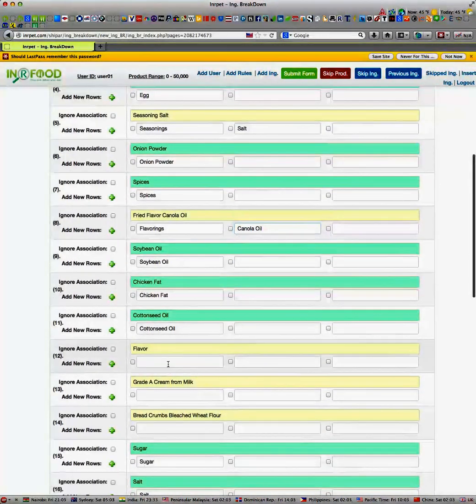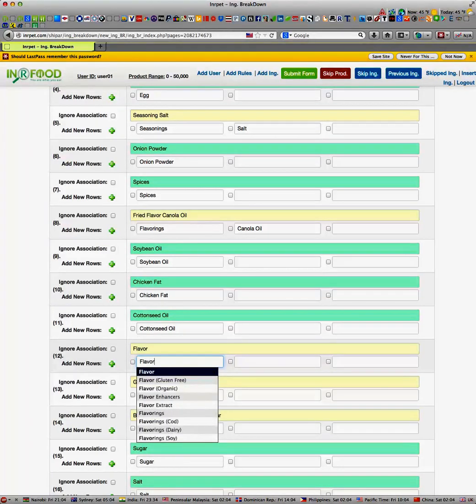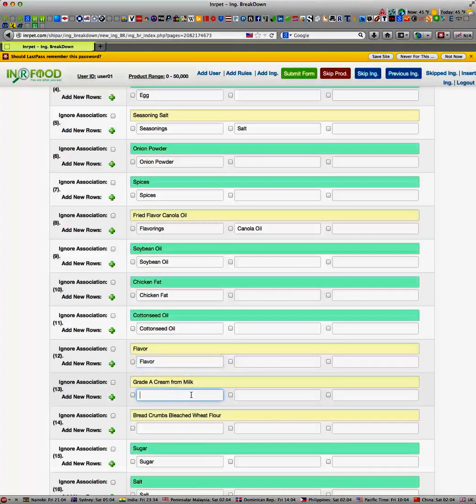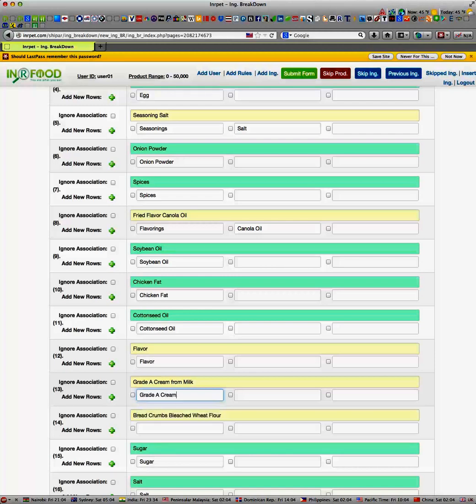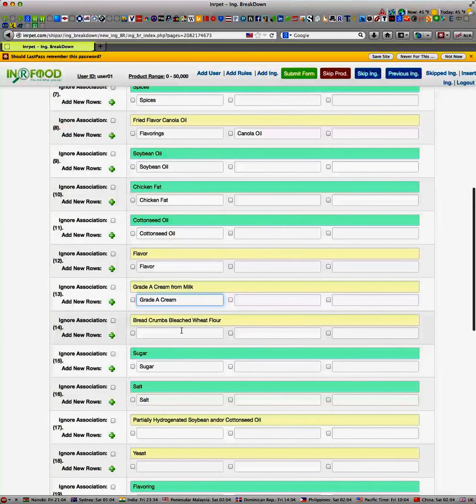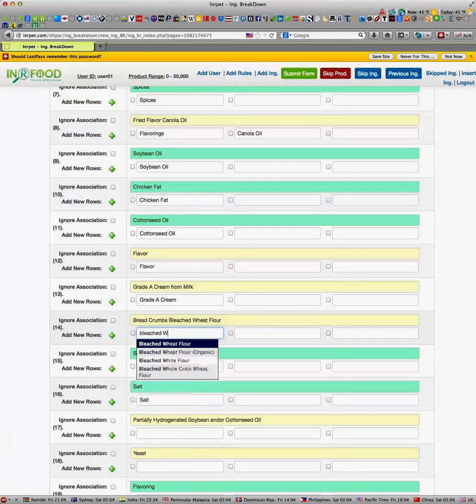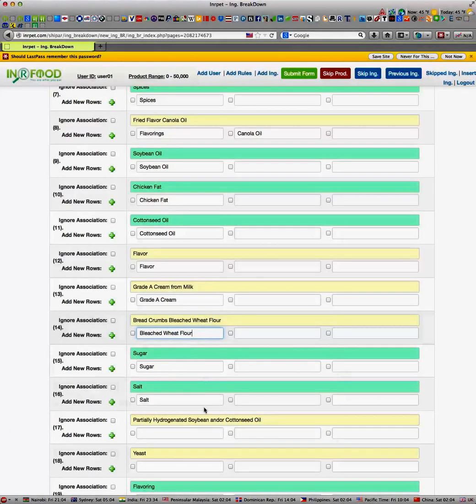Down here, we've got flavors. Again. Grade A cream. So let's say we have. Perfect. And it's from milk. And we know cream comes from milk, so we don't have to actually write the milk. In this case, we've got bleached wheat flour. There we go. Partially hydrogenated soybean and or cottonseed oil. So that means it's both.